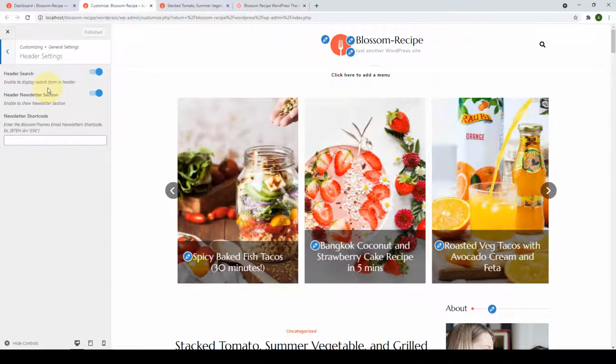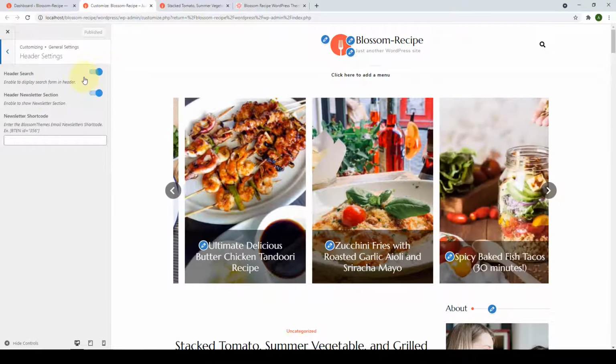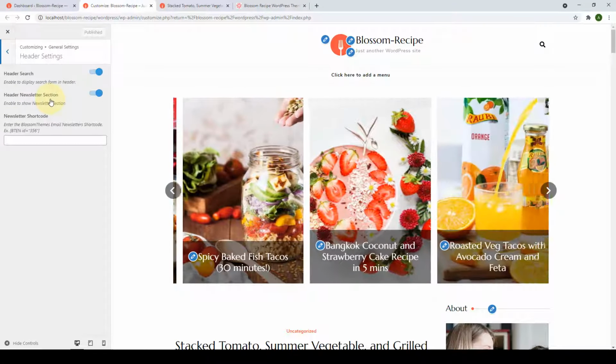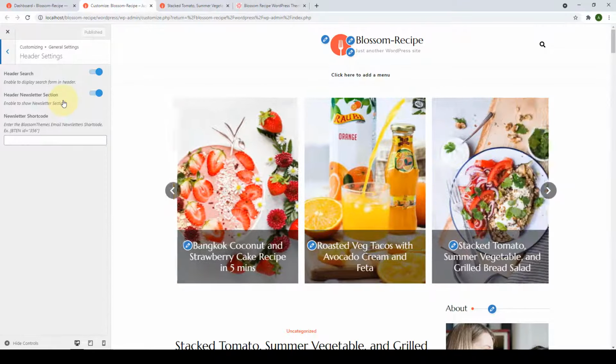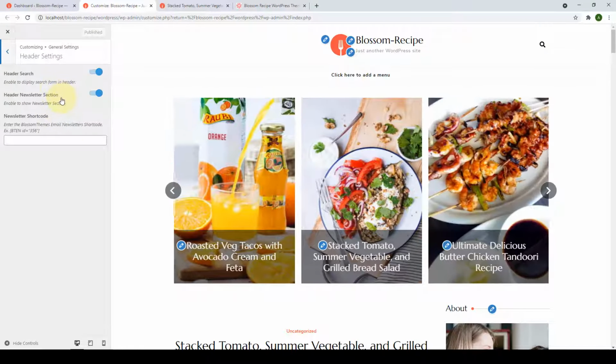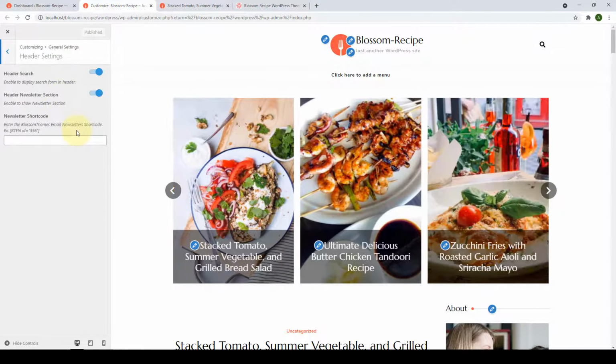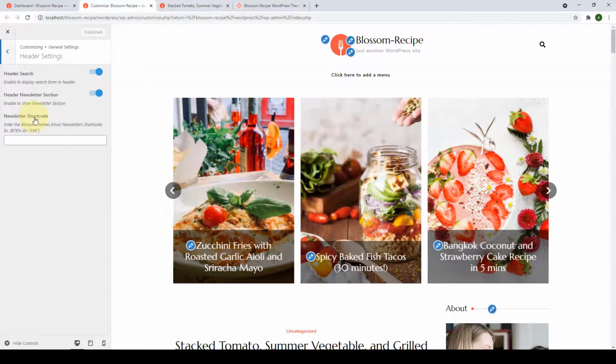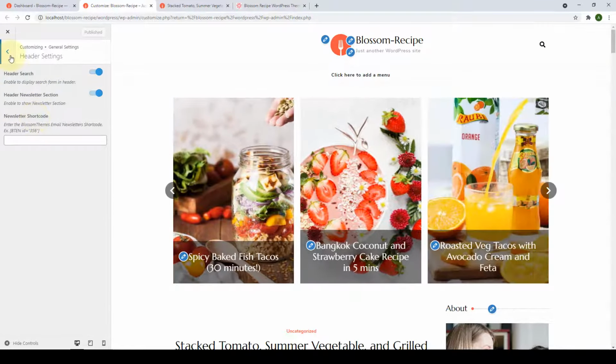Next is the header section. From here, you can enable or disable the header search over here. From here, you can enable or disable the header newsletter section. We have not created one yet, so I'm leaving this one out. I will come back to this when I have created the newsletter section for our site.